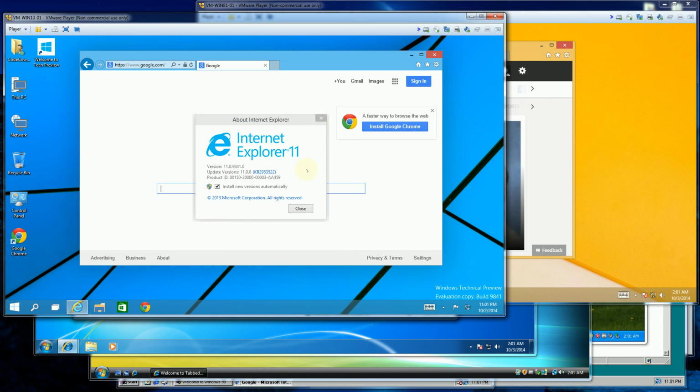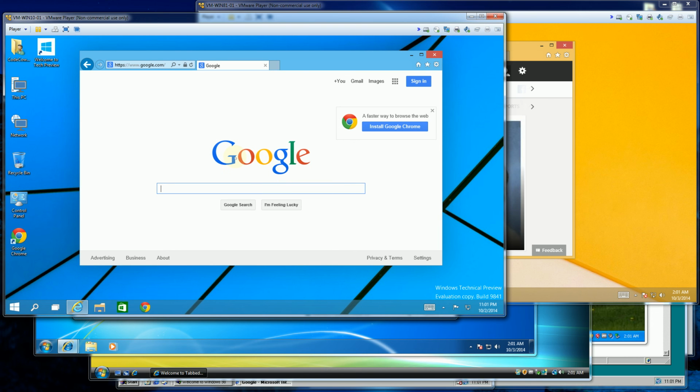So there you go. That's the evolution of Internet Explorer through 25 years, from Windows 3.1.1, well, I guess more from Windows 95 to Windows 10 here.